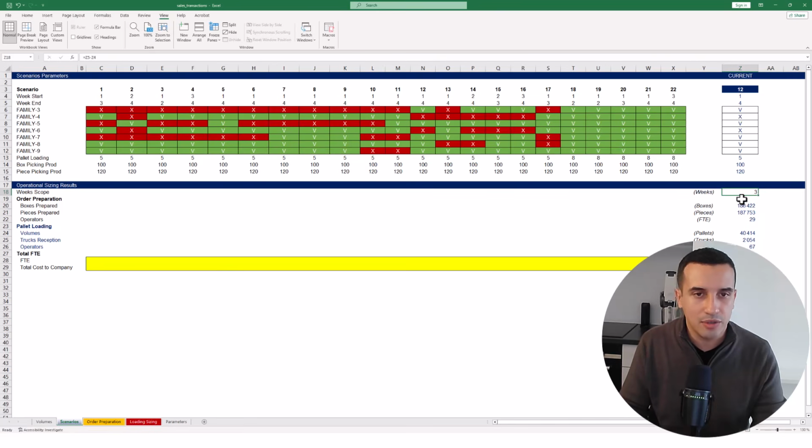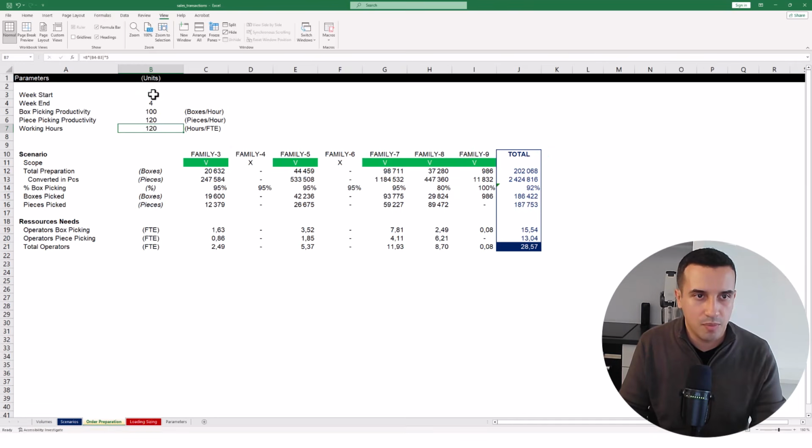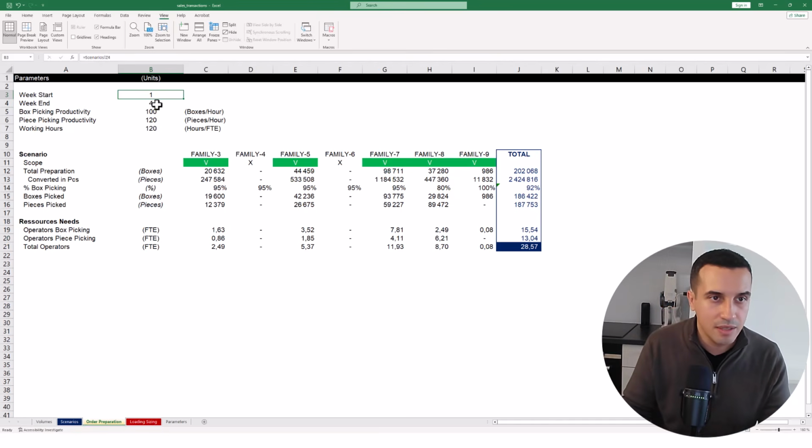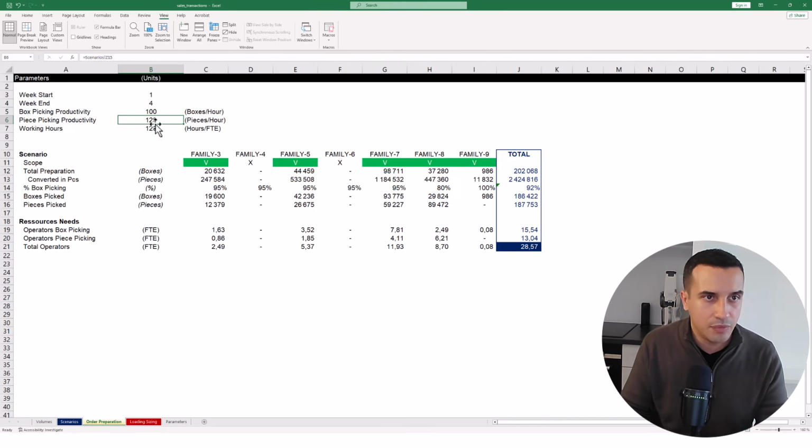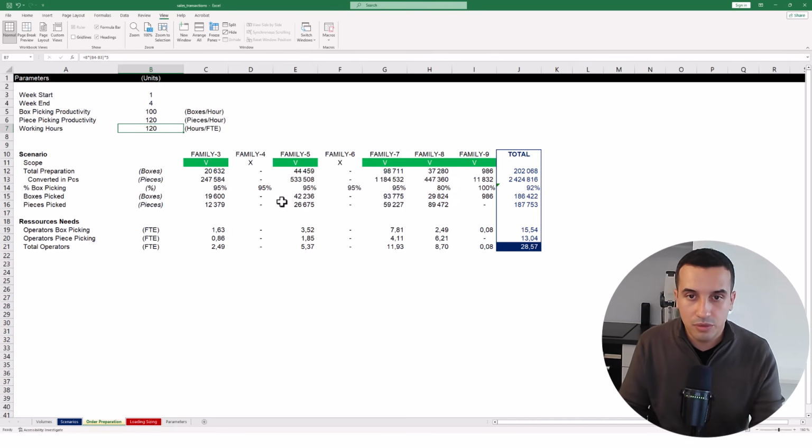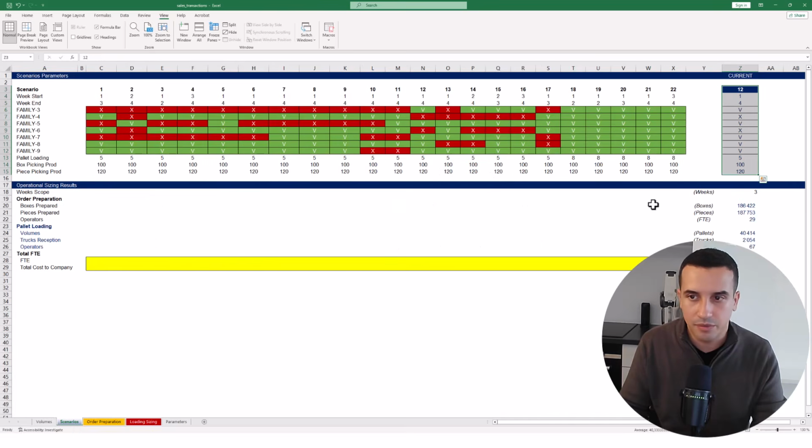And here, this is where the calculation is starting. So we calculate the number of weeks that you have in the scope. And since we are between 1 and 4, we have 3 weeks. And these parameters are then sent to order preparation. If you look here, you are taking the column Z, 4, 5, 14, 15. And here you are doing some calculation based on the parameters here.